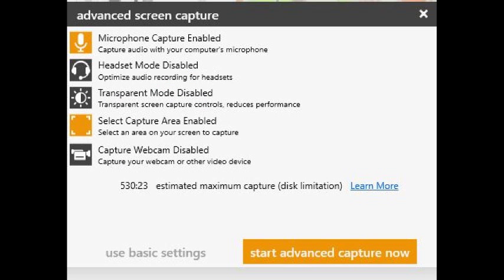If you do a voice recording, ensure that the microphone capture box is enabled. If you do not do that, then you will hear a weird echo. Also enable the other functions such as select capture mode or whatever function you will need.